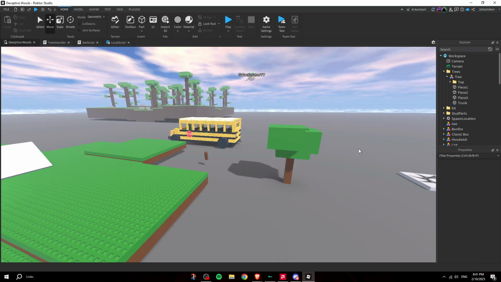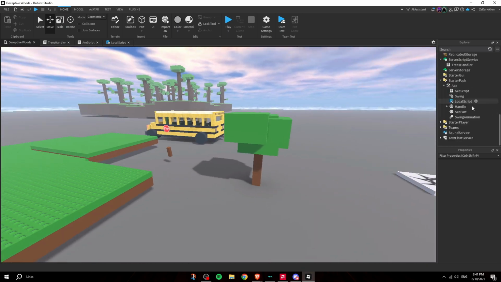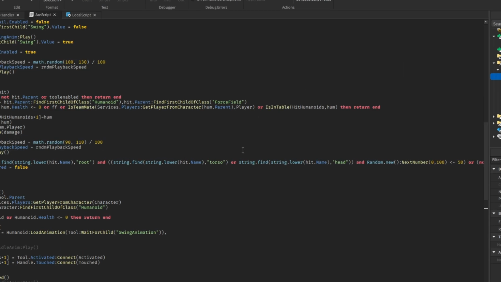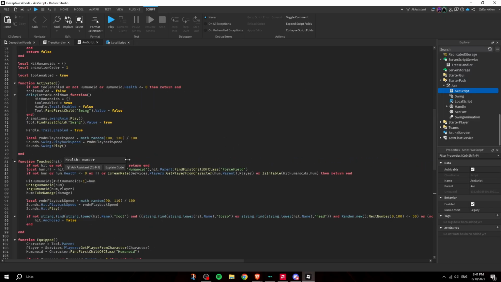So, firstly, I'll show you the axe. Okay guys, so we have the axe tool. I just got this from my other game called The Dark Ones. You should put it in the description. So I'm going to stop self-plugging now.